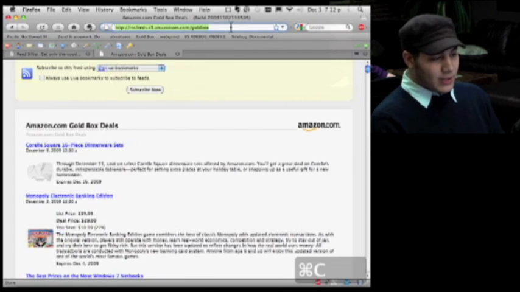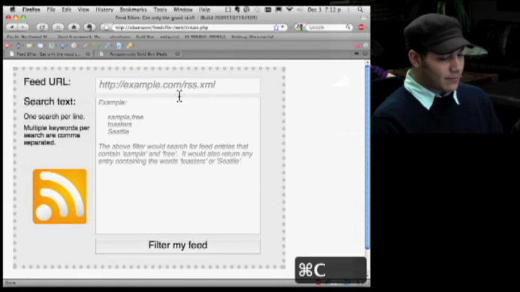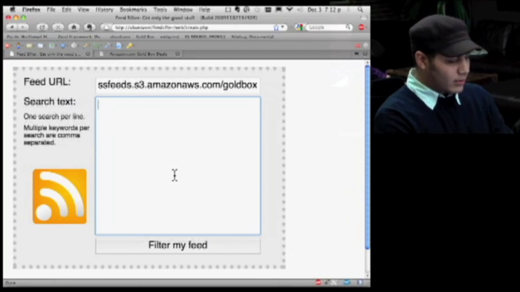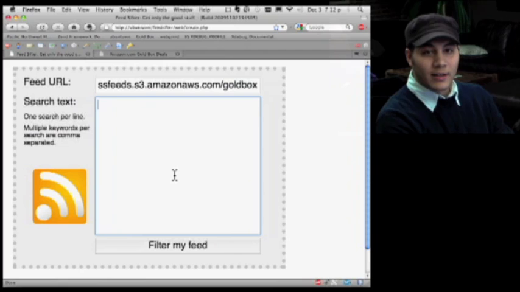But it's actually good for us because we can take this Gold Box RSS feed, plug it into Feed Sifter, and say, look for some holiday items. What do you guys want for Christmas?